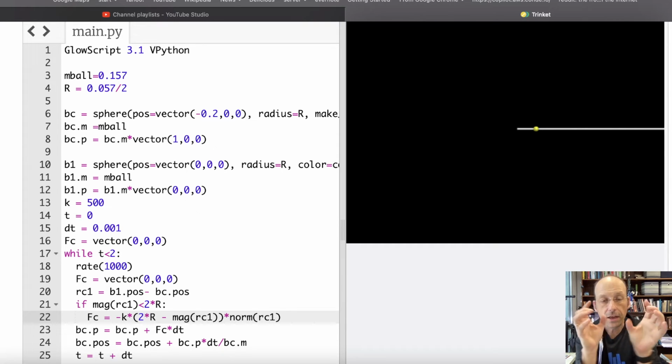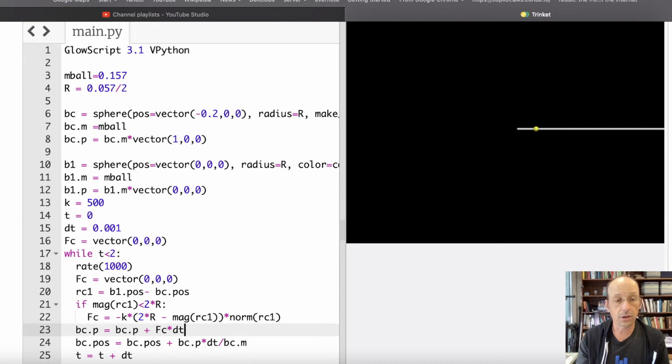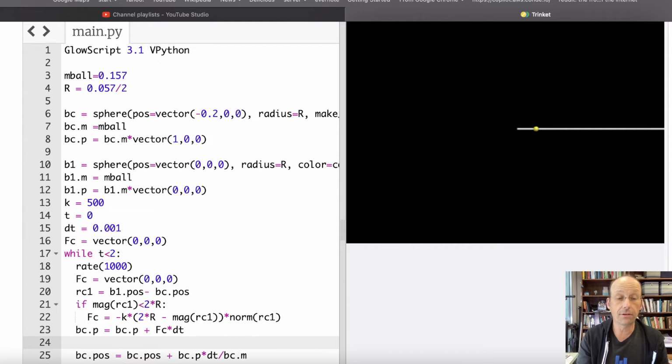Now let's just think, if they're overlapping, then mag RC1 is going to be less than 2 times R, so that's going to be a positive number. And then I'm going to have it in the direction of RC1, but I want it to push backwards. So that's why that negative sign is there. I think that should be there. So that should be good right there. That's BP, BC.